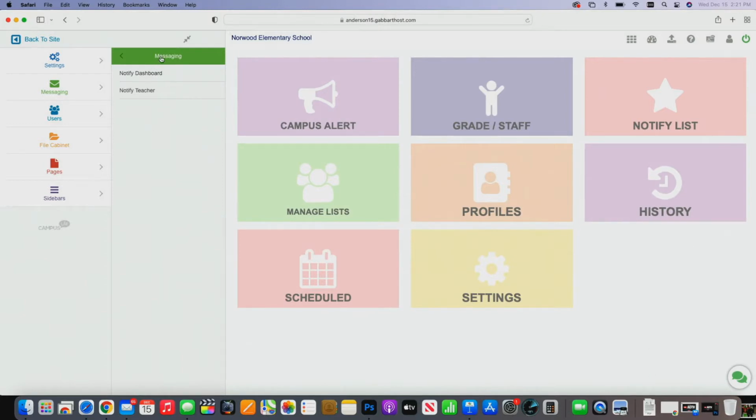Some might see three specific options here. One of those will be disappearing after the new year. But Notify Dashboard and Notify Teacher are the two buttons that you should see right there. The other one will be going away very soon. If you'd like to do a mass communication for the entire campus, you would click right here.